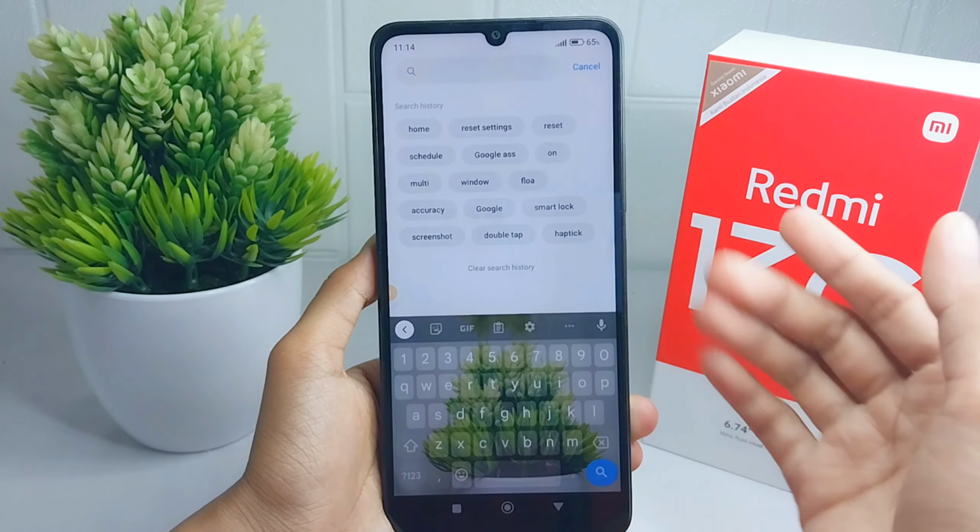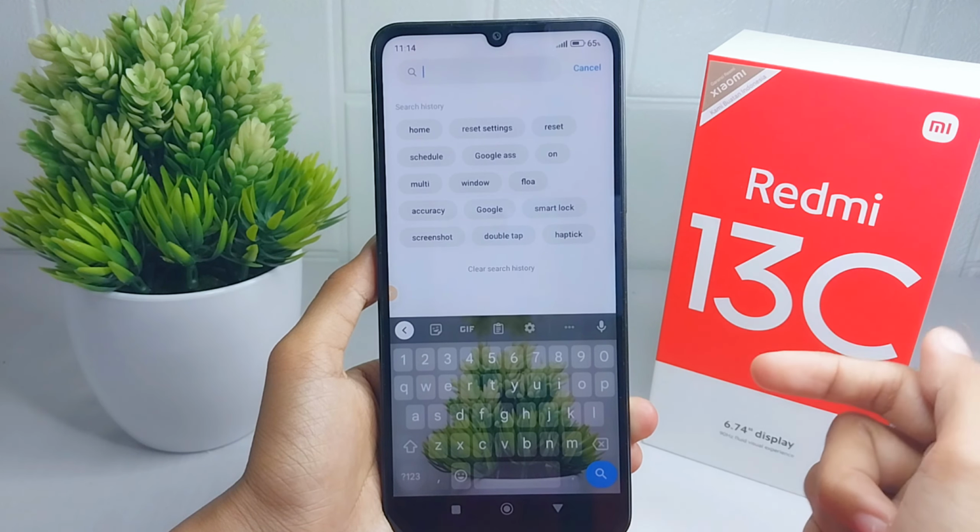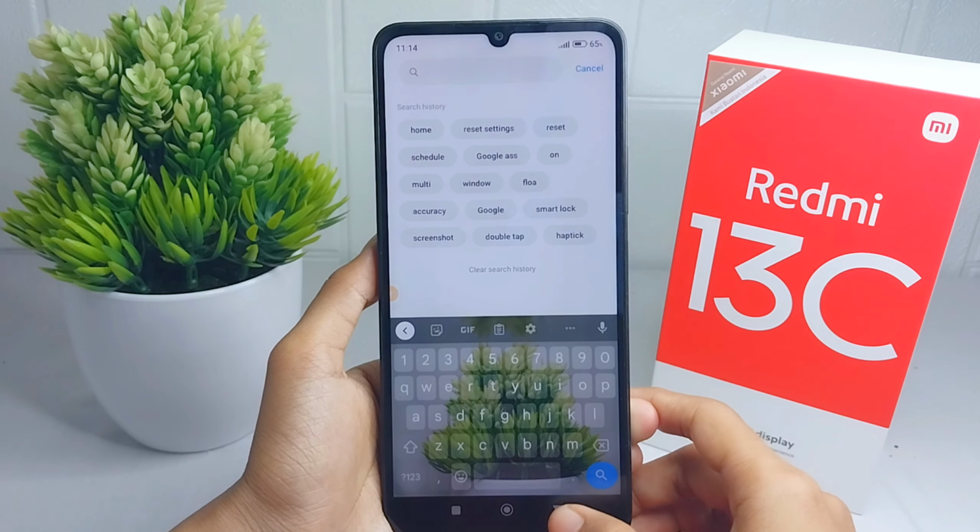Well, that's the tutorial on how to get rid of the floating keyboard on a Redmi 13C device.